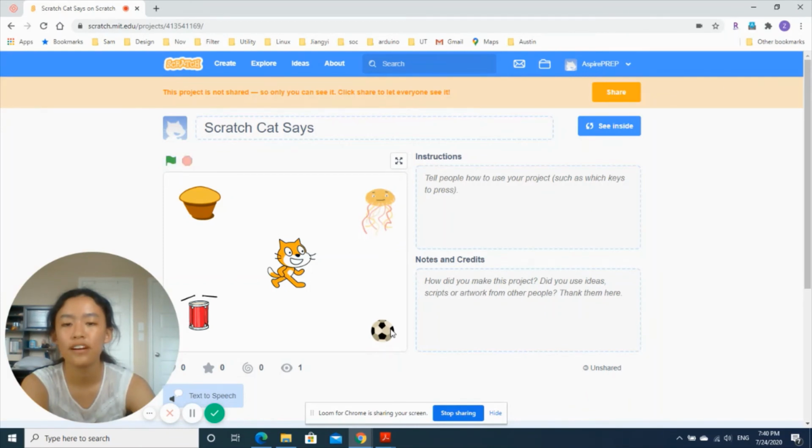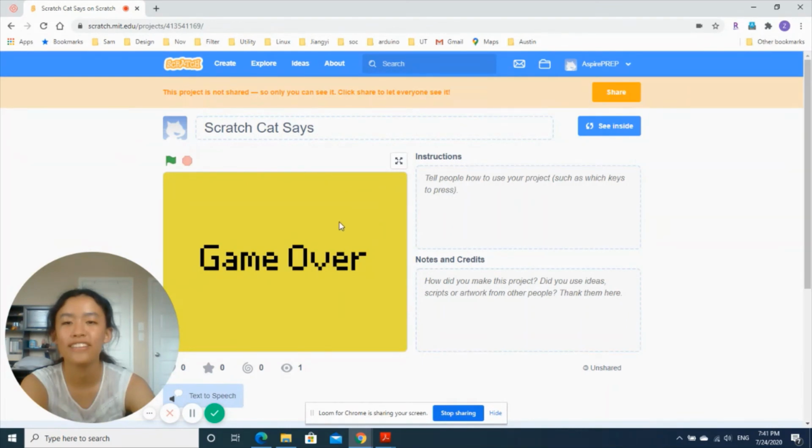This text-to-speech extension is really cool. Oh, okay, so I lost. So something really cool would be to include a timer in this game. That'd be scary too.